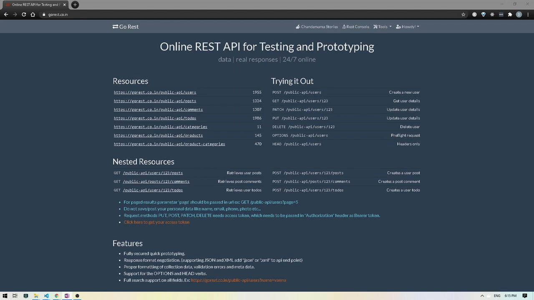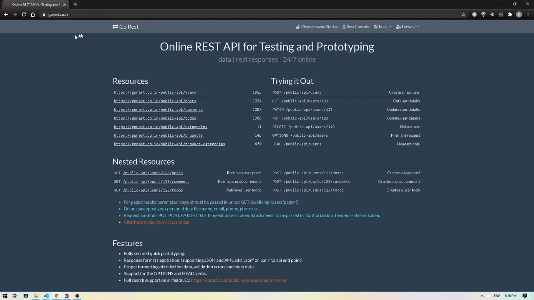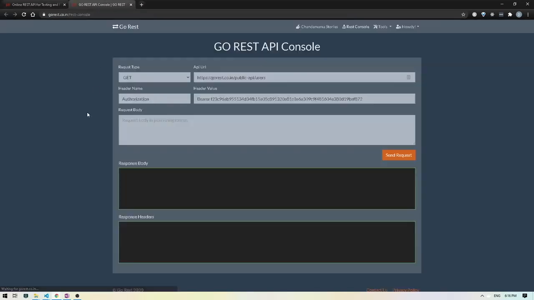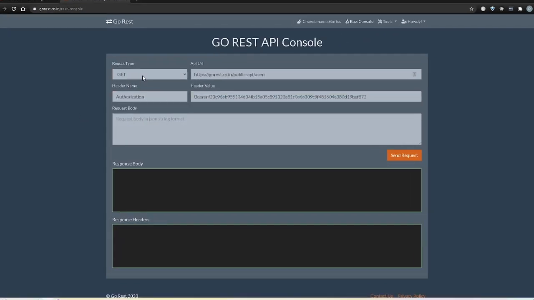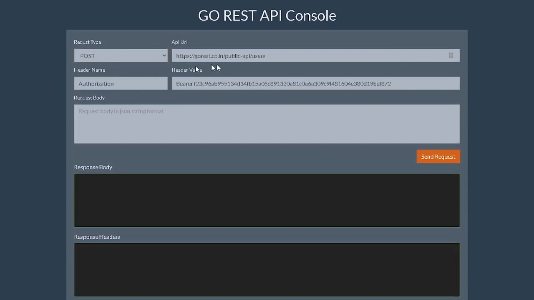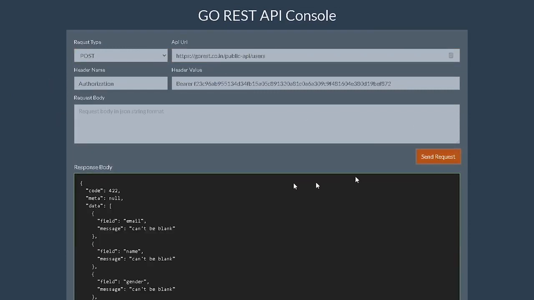So let's take a look at the endpoint that we will be writing the test for. So I'm back here on our website gorest.co.in. I'm gonna open up the REST console over here. Make sure you're logged in here so that you can see the token being generated for you. I'm gonna select post route. So we have been working with the /users route. So I'm gonna hit send.